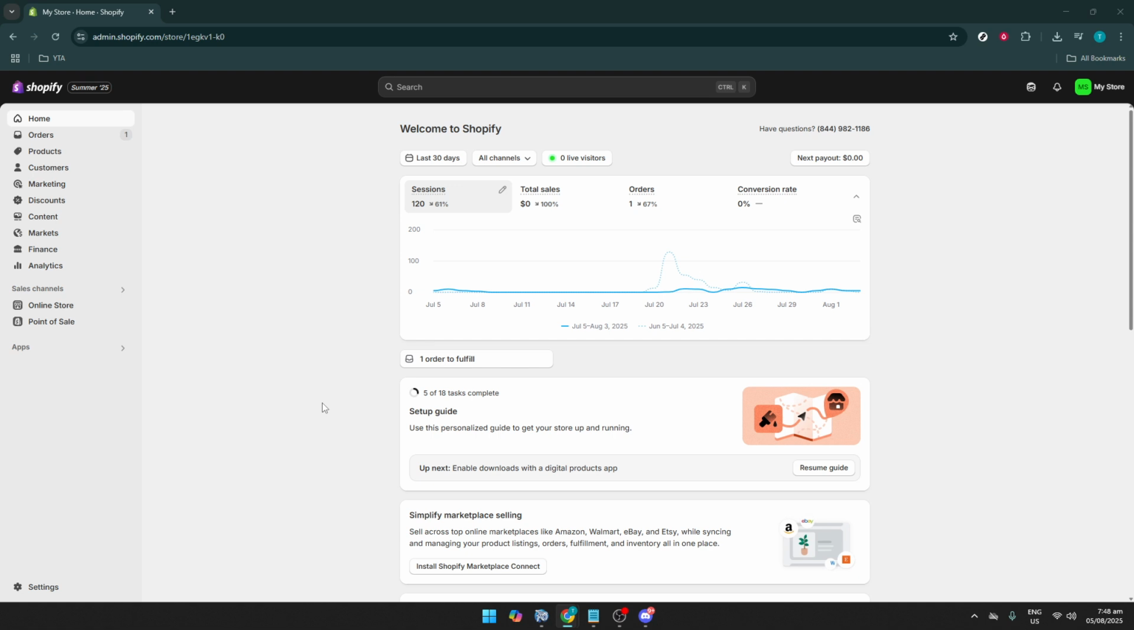Let's begin by heading over to your Shopify admin page. Once you're logged in, you'll see the familiar Shopify dashboard. Look for the section titled Online Store. This is the hub where you can manage all your store's visual elements. Click on this to delve deeper into your store's customization options.